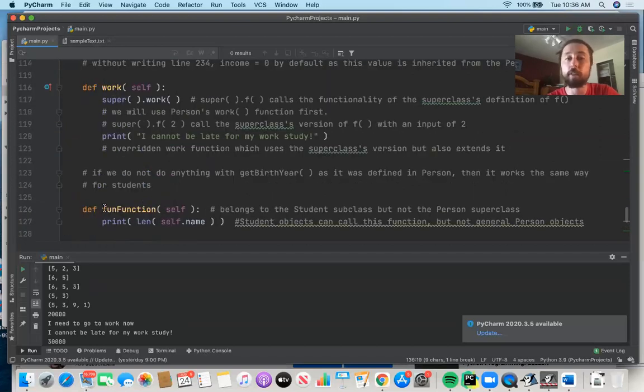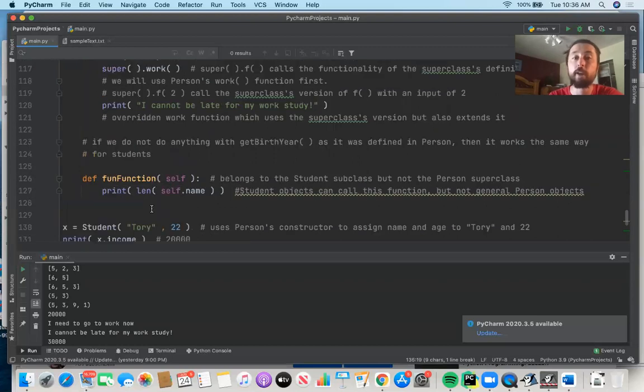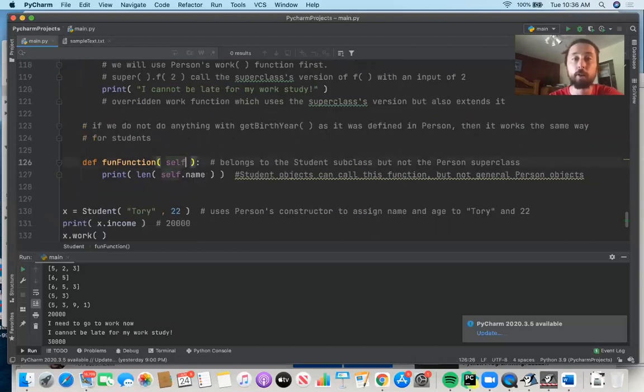And then we also said that subclasses can have functions that superclasses don't. So fun function, right? And then this is another example of a function that doesn't accept any inputs. But what you could do is you could say something like, presumably that could be a numerical input, right?